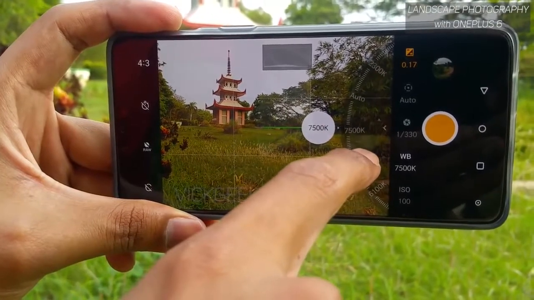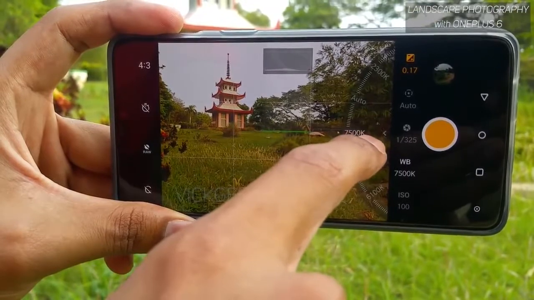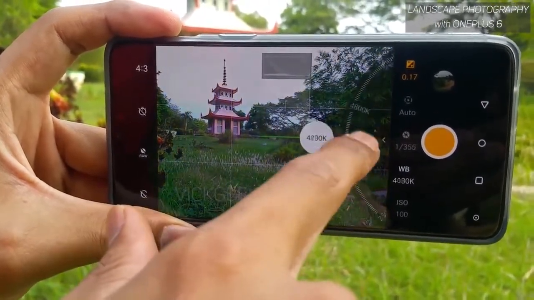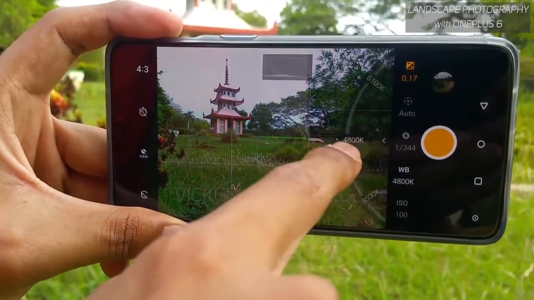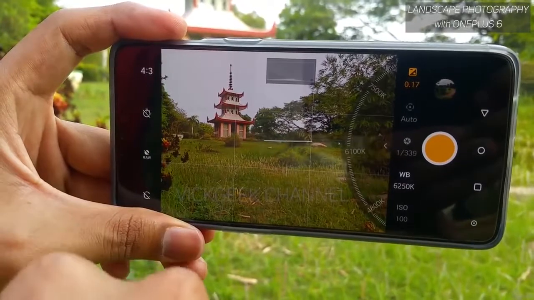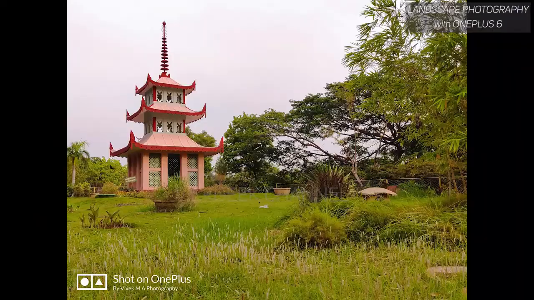So as you can see, if I turn over to the 7500 Kelvin, this is the temperature value. The more the number, the warmer it gets, and if you reduce the number, the cooler it gets. So this is how you can distinguish the color. Currently I think 6250 is really good enough here, and it captures a really natural looking picture. So the white balance has to be set accordingly depending on the situation.